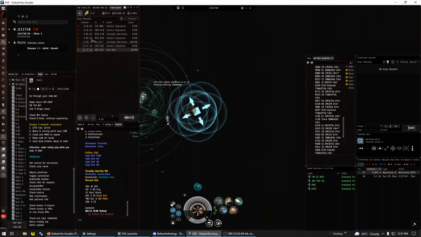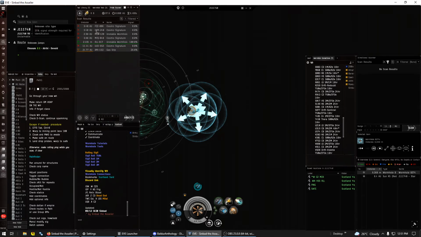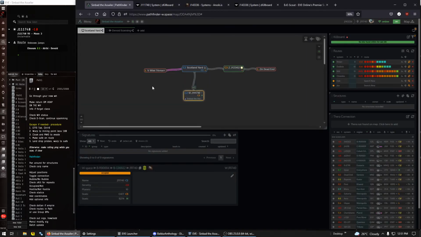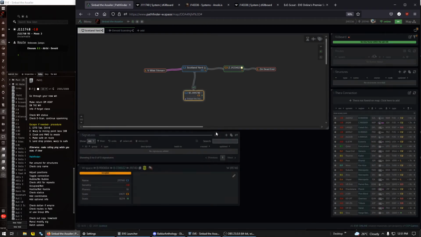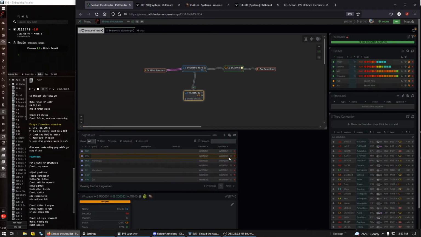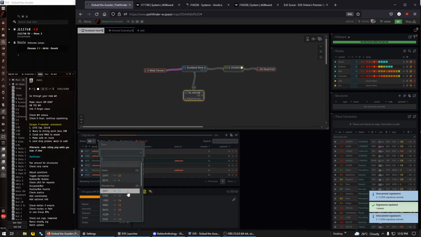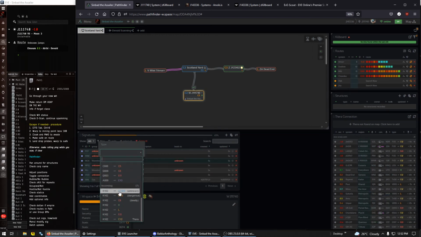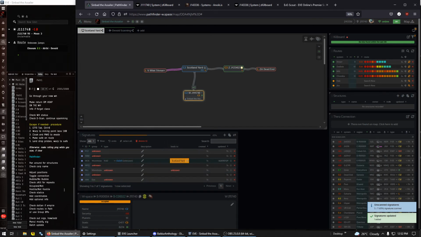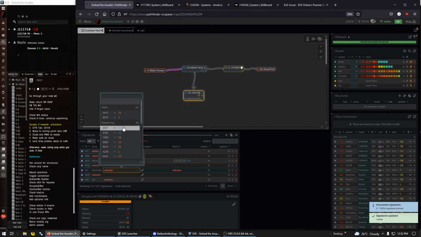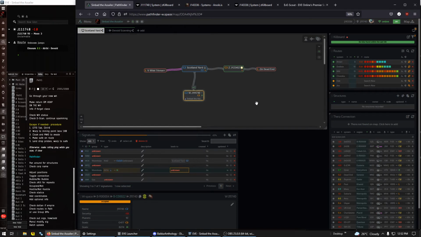Perfect. All right. Now we're going to add our signatures. Control A, Control copy. We've added them. MCK we know leads to Scotland Yard. It's going to be an exit to Scotland Yard. This one here is the high sec static. We don't know yet.